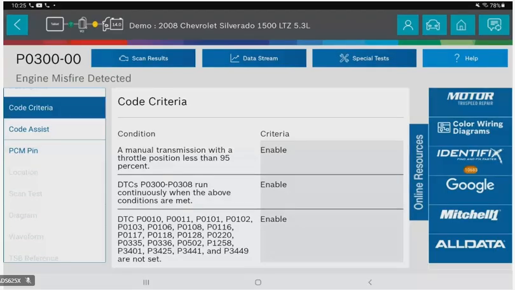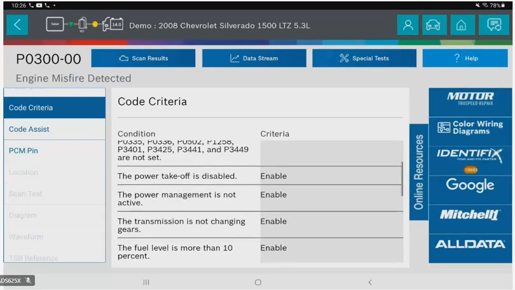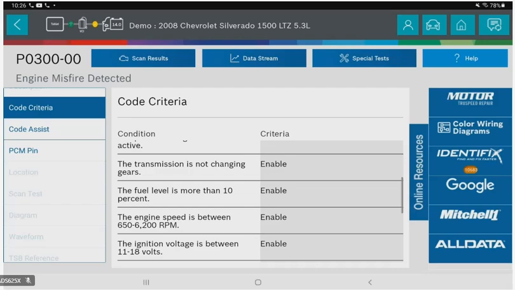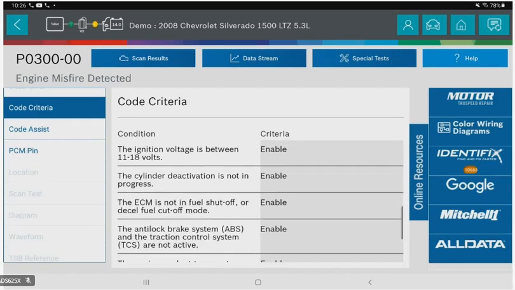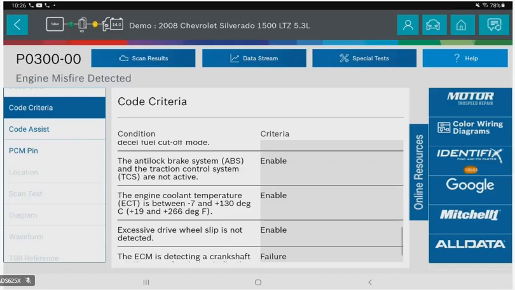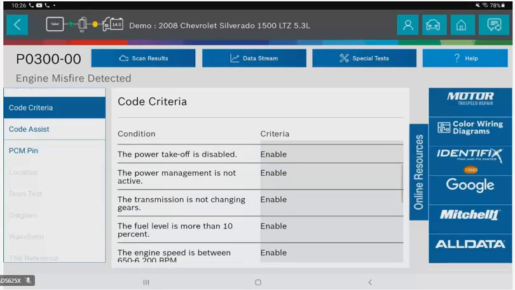All this information comes from the OE, and it comes from Identifix, and it is 100% accurate information. Code criteria is everything that it takes for this trouble code to be able to set itself in the vehicle, whatever vehicle I'm working on. So all of these things have to be enabled before I would be able to set this particular trouble code. For me, I think sometimes it's more of a training thing, so I know exactly what it takes to set a particular trouble code, whichever one it might be. It's great information there.